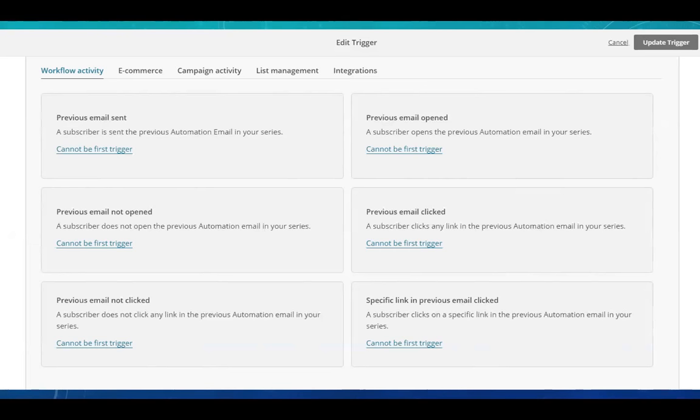If you don't click on a link in the previous email, you can send a reminder email. So it could be that you're sending out an email to get people to listen to a webinar, and you see that they haven't clicked on the link. So you can send them an email to say, don't forget to make time to listen to the webinar. Or a specific link has been clicked in that email, so you can send them another email to say, thanks for clicking on this link, and I know that you're now interested in finding out more about my X product. So here's some more information for you.